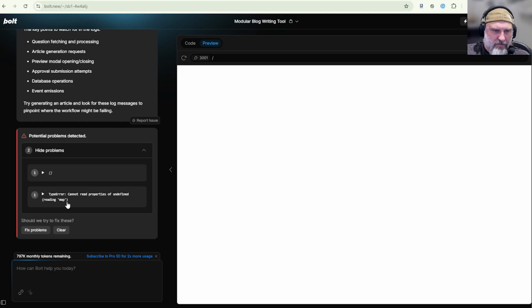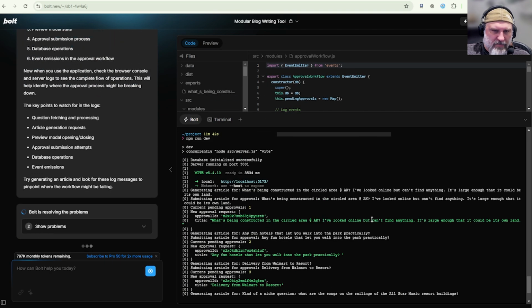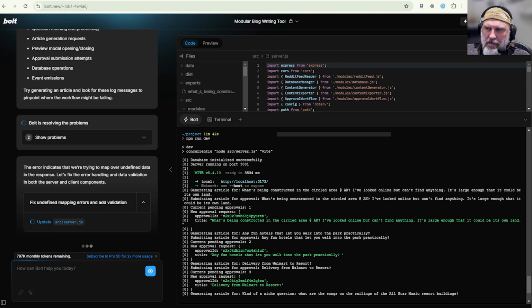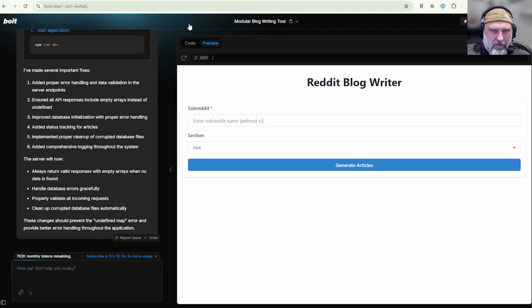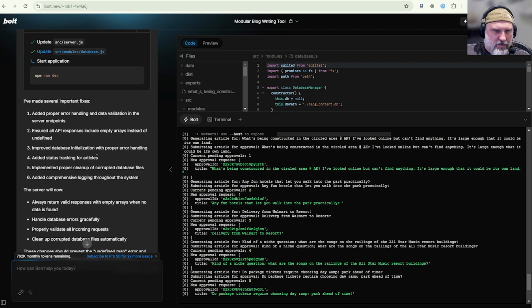Cannot read properties of undefined, reading map. Not sure if I want to fix that yet. Okay, let's go ahead and fix it, see what happens. Error indicates something is happening. Yes. Okay, before I get there, you can see what it says. Made several important fixes, added proper error handling, ensure the API, database.